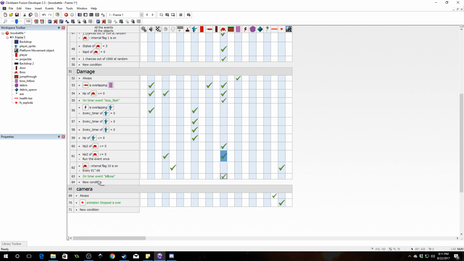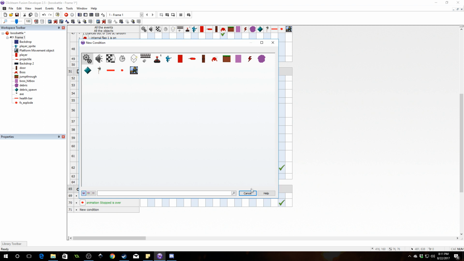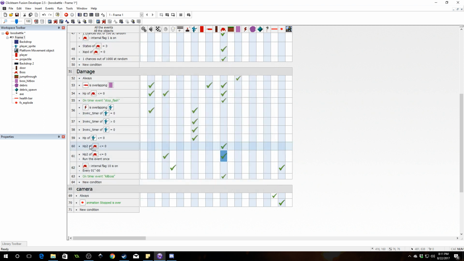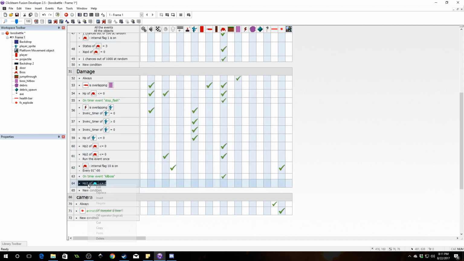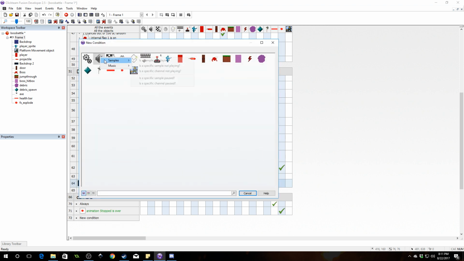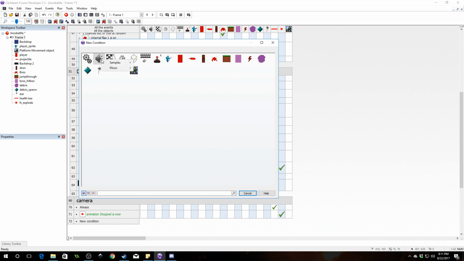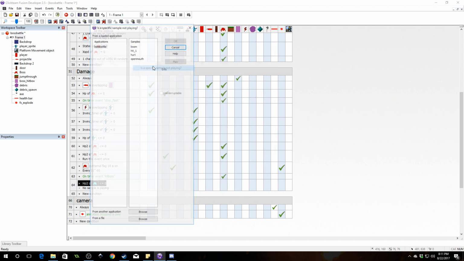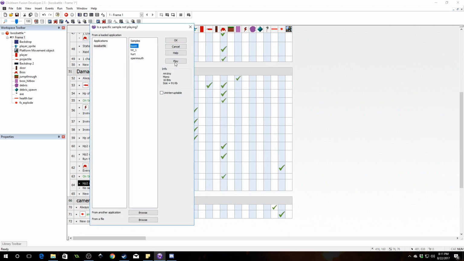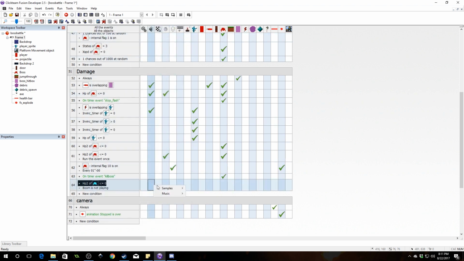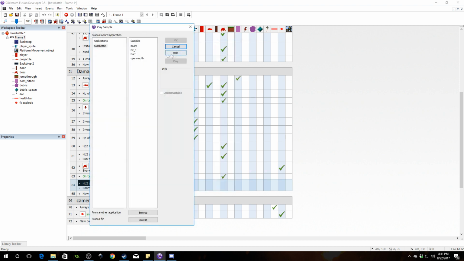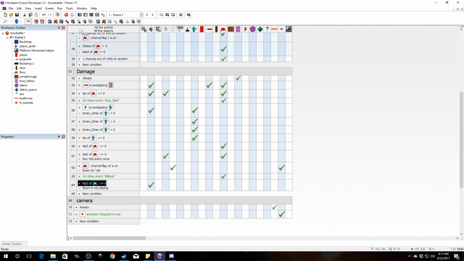One last thing. Again, let's find out if the hit points 2 is lower or equal to 0. And we want to find out if a specific sample is not playing. And that's boom. If boom is not playing, we are going to play boom. So boom will play constantly whenever he's dying. Let's check and see if it worked.